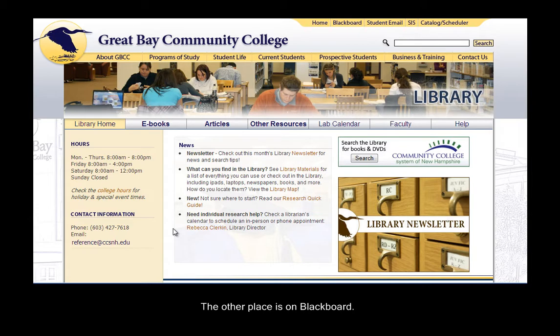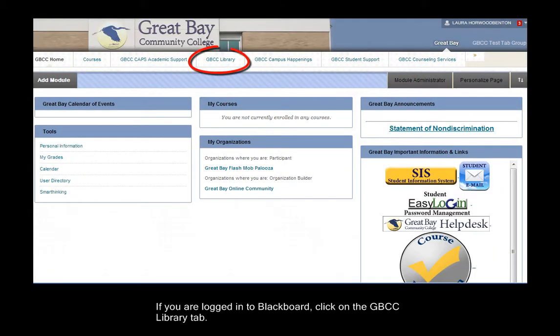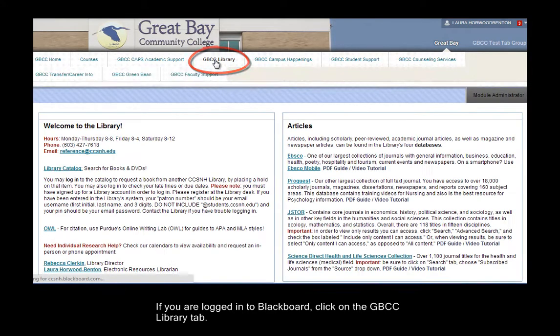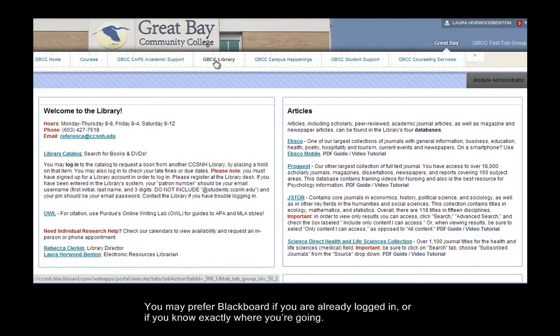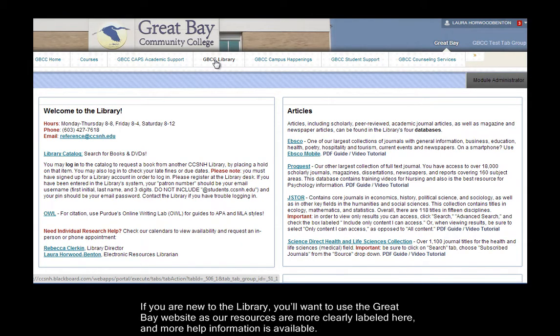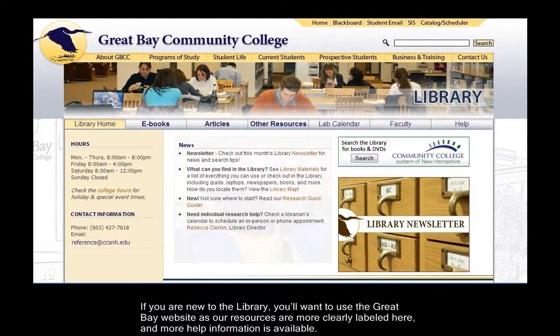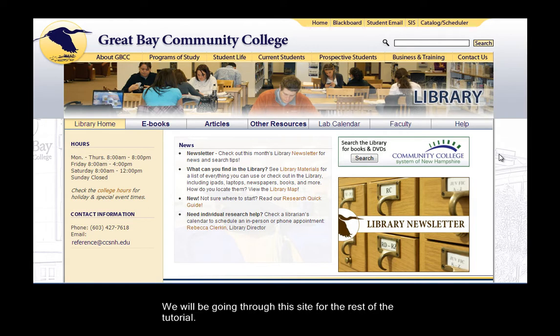The other place is on Blackboard. If you are logged into Blackboard, click on the GBCC Library tab. Both the Blackboard tab and the Great Bay Library website display library hours, contact information, and links to all of the library's resources. You may prefer Blackboard if you are already logged in or if you know exactly where you're going. If you're new to the library, you'll want to use the Great Bay website, as our resources are more clearly labeled here and more help information is available. We'll be going through this site for the rest of the tutorial.